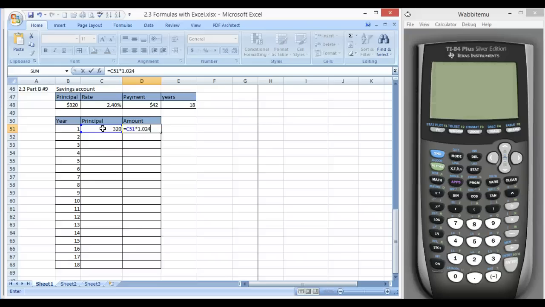In the previous week or lesson, we talked about 100% of the principal plus the extra little percent from the rate, the interest rate. In this case, it's 2.4. And to make that a decimal, we move it over 2 decimal places, which makes it 0.024. So adding those together gives me 1.024. Now, I'm also adding in a payment of $42. So I'm going to add 42 and press enter.